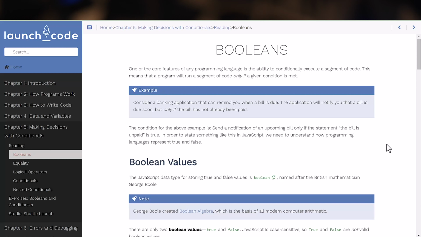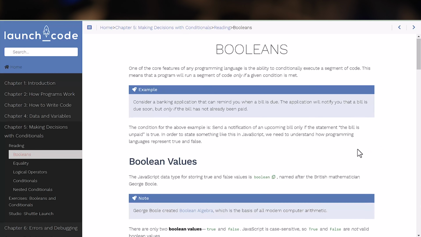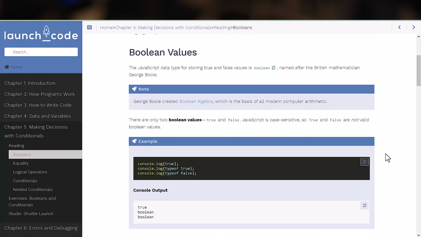Example. Consider a banking application that can remind you when a bill is due. The application will notify you that a bill is due soon, but only if the bill has not already been paid. The condition for the above example is: send a notification of an upcoming bill only if the statement "the bill is unpaid" is true. In order to state something like this in JavaScript, we need to understand how programming languages represent true and false.